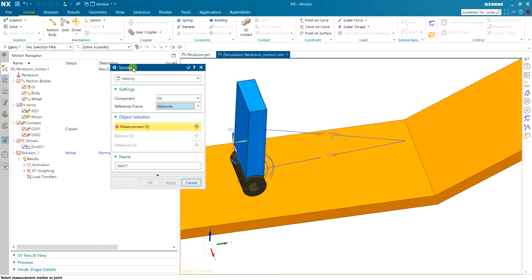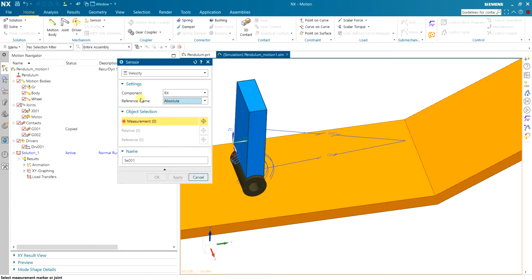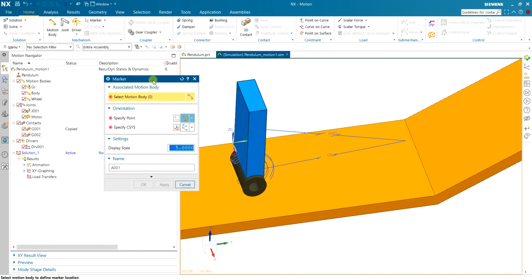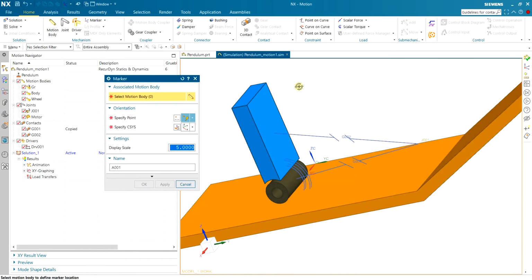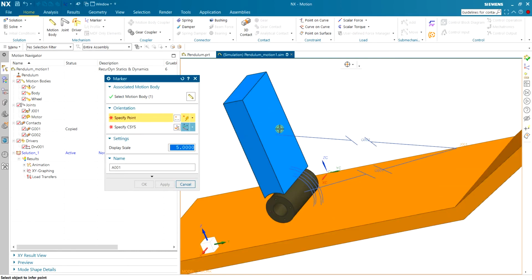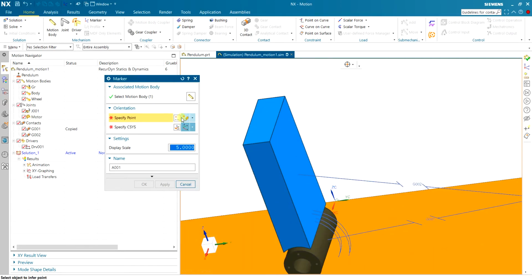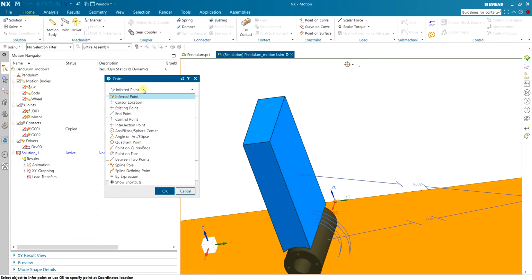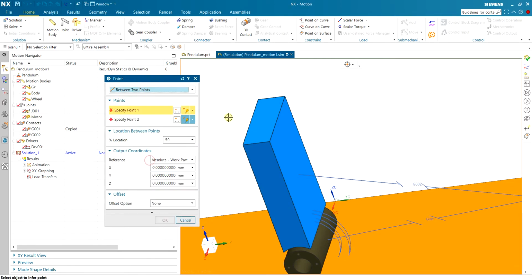But to define a sensor or to attach a sensor, you need a point. So before defining a sensor, you need to define marker. Markers are basically points on objects. So here I select this motion body as object, which is the body of the pendulum. And then I need to specify a point. Make it simple. I'm gonna pick a point on the top. Here, gonna go with between 2 points. So between these 2 points, so it's on the center.